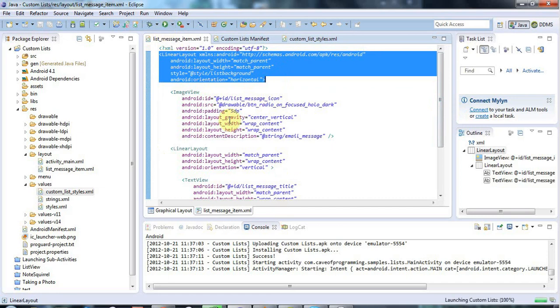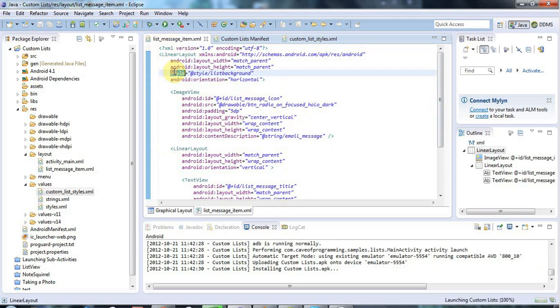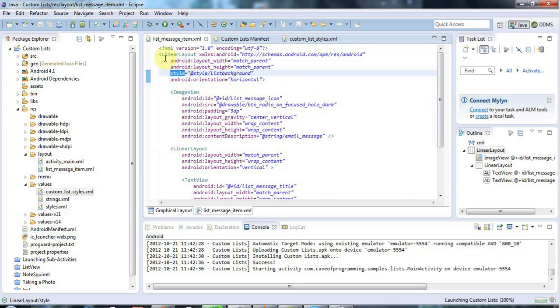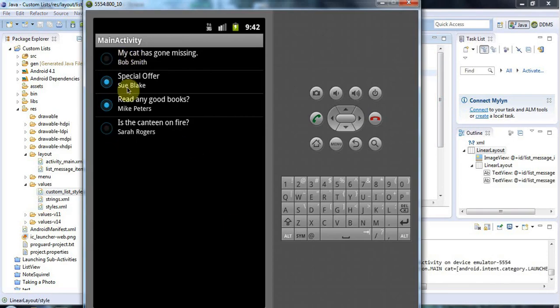So let's run this and see what it does look like. The take-home message here is you can set your styles to particular items, but you can also set them via the manifest to your entire application as well, in which case you call it a theme. And let's look at this, and now everything is nicely styled. I've got the background set to black from my style sheet, and I've styled the color and the size of my text.